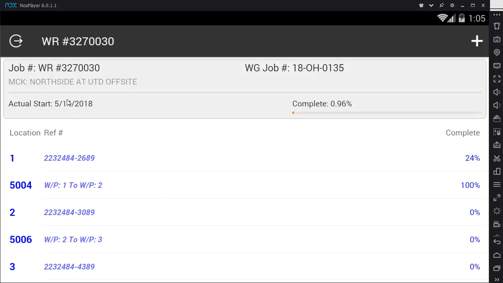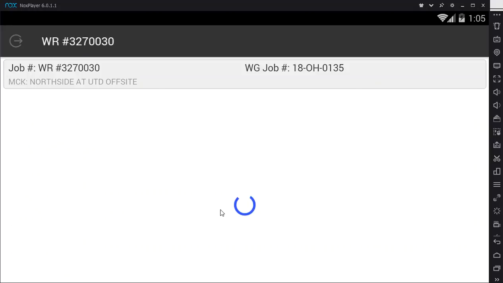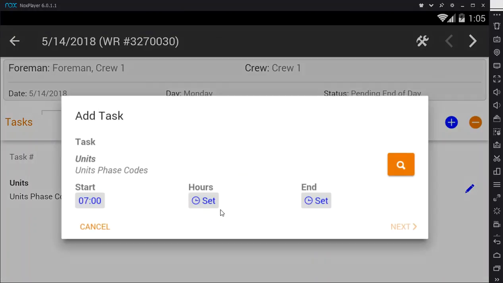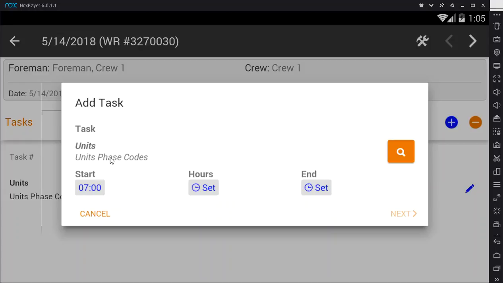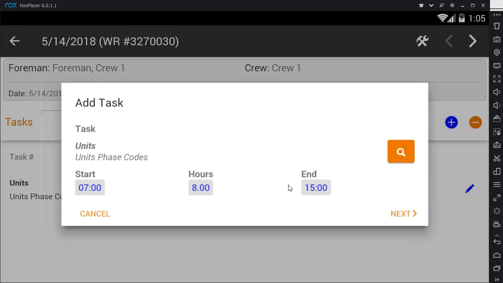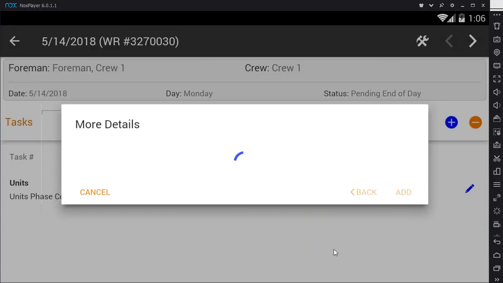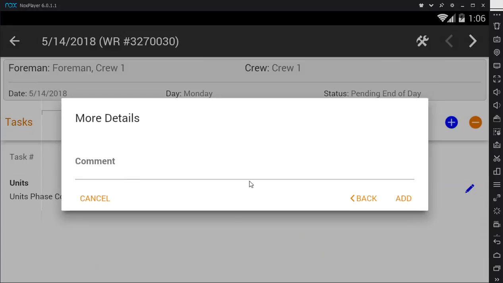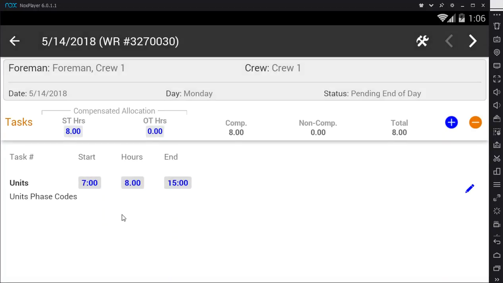So once we're done with our complete work, this is what we've done today. We go next, and this will take us to our end of day process, where we actually put our time in. We do time on a crew basis first, and we're going to bring it in to our phase codes, and we worked an 8-hour day, and we say OK, and we go next, and we can put comments if we desire, but we're going to go with that.